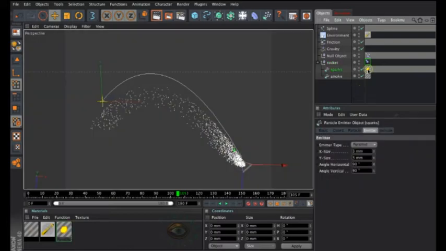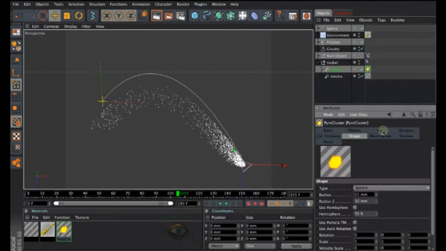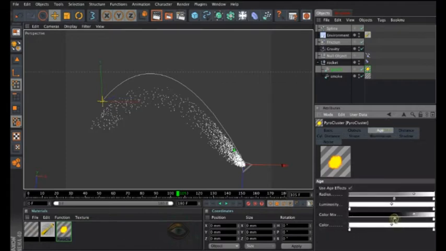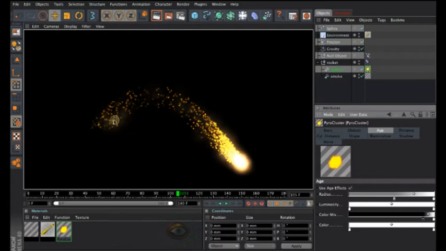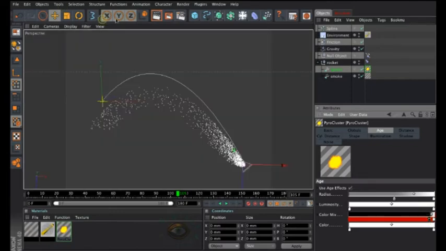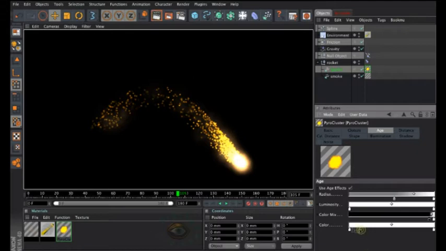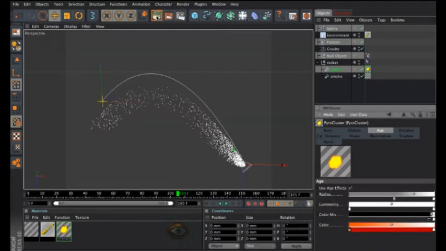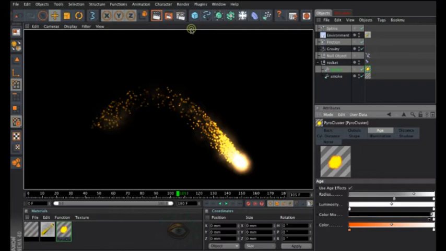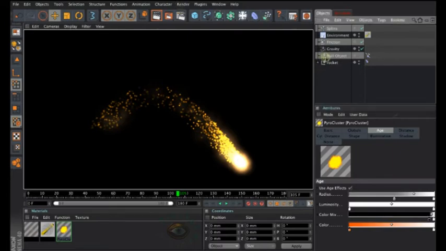We'll do that first. Go to sparks, go to the material of the sparks, go to age, and drag the black color mix further to the right. Now do another render. Now you've got slightly darker sparks as the age. Drag it further down. You can also give a color to the edge. We can do dark orange. Okay, that's more like it. Leave that as it is.